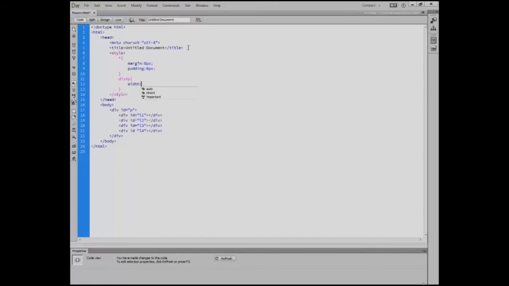So width would be around 400 pixel and height would be around 400 pixel. For testing and visualization purposes, I will give it a background color. Let's say red. I will test in the Firefox browser. So this is the div whose ID is P.